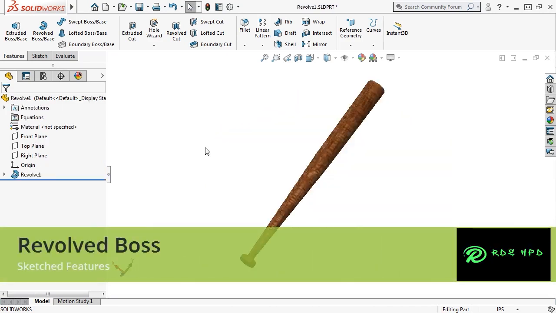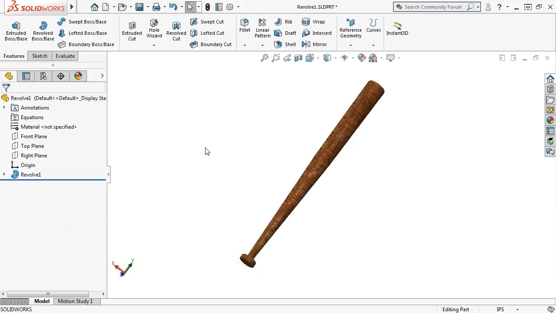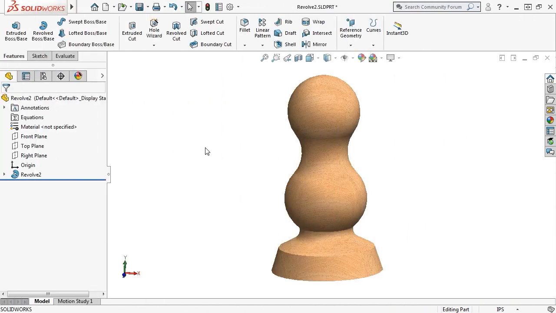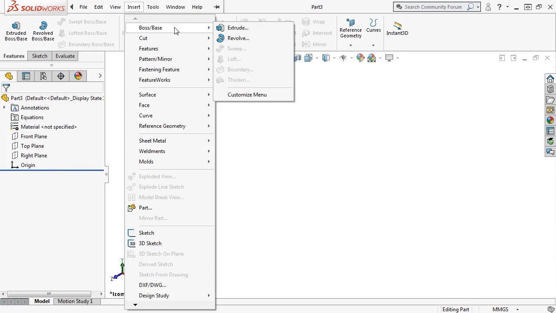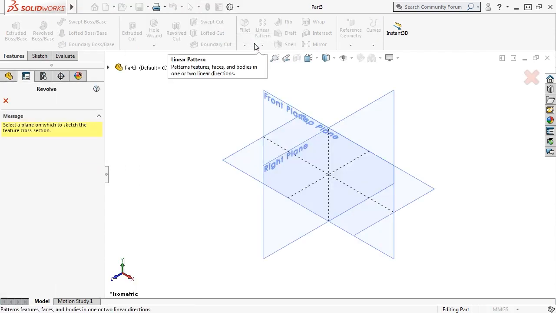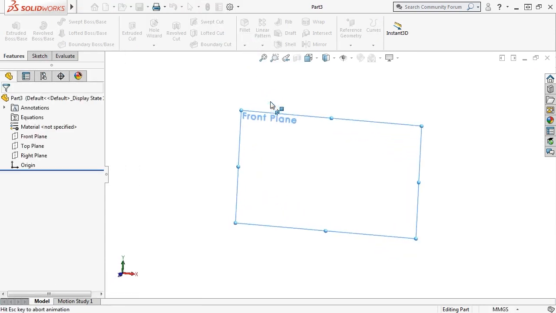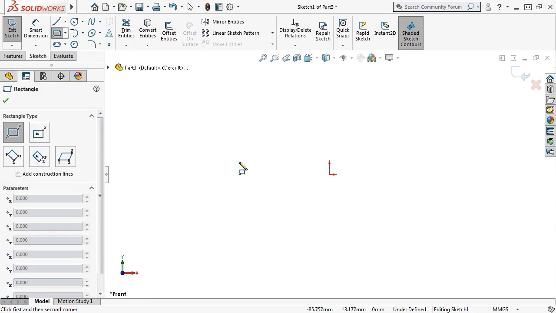The revolved boss allows you to take a 2-dimensional profile and revolve it about a center line to create 3D geometry. Shapes that are axially symmetric, like this baseball bat and this chess piece, for instance, can easily be created with a revolved boss. The revolved boss command can be launched using the icon here, or from the drop-down menu. Next, select the sketch plane and create the profile for the revolve feature.